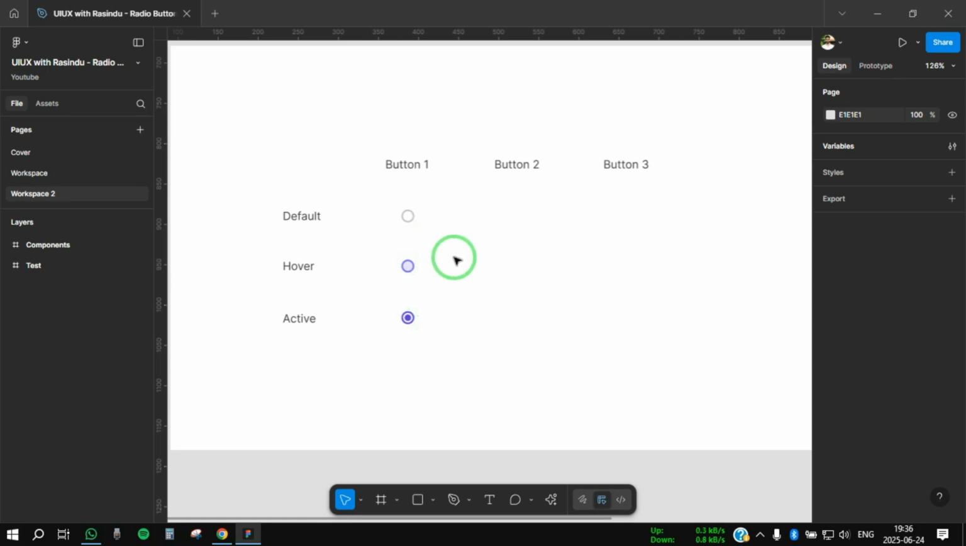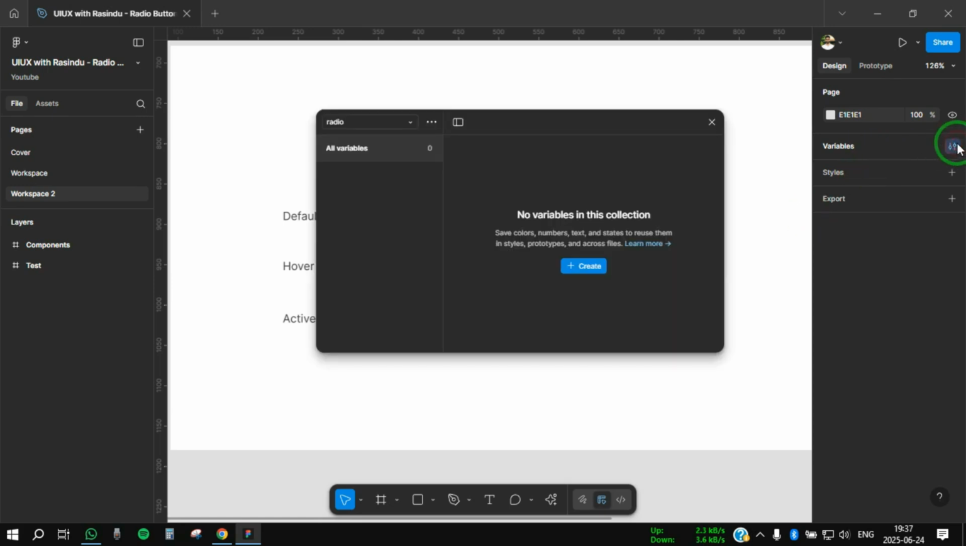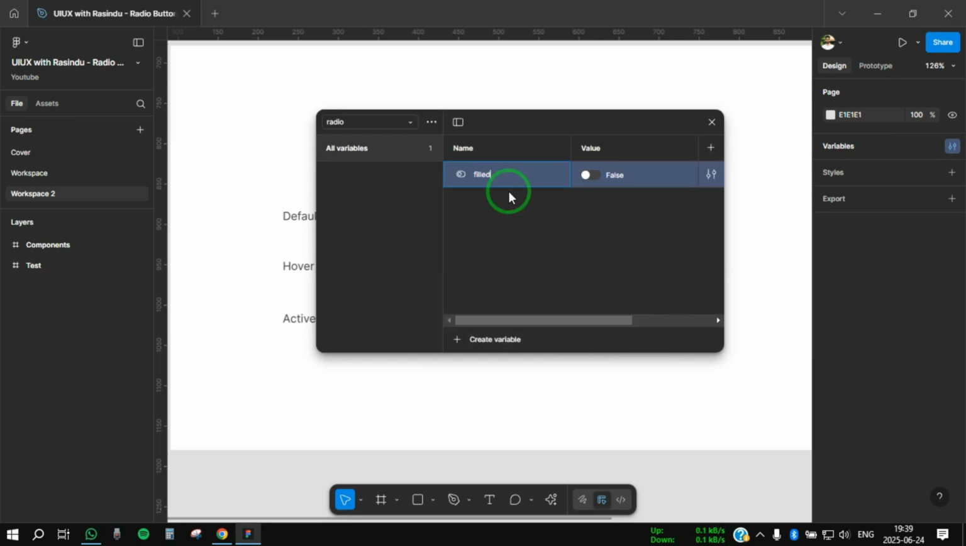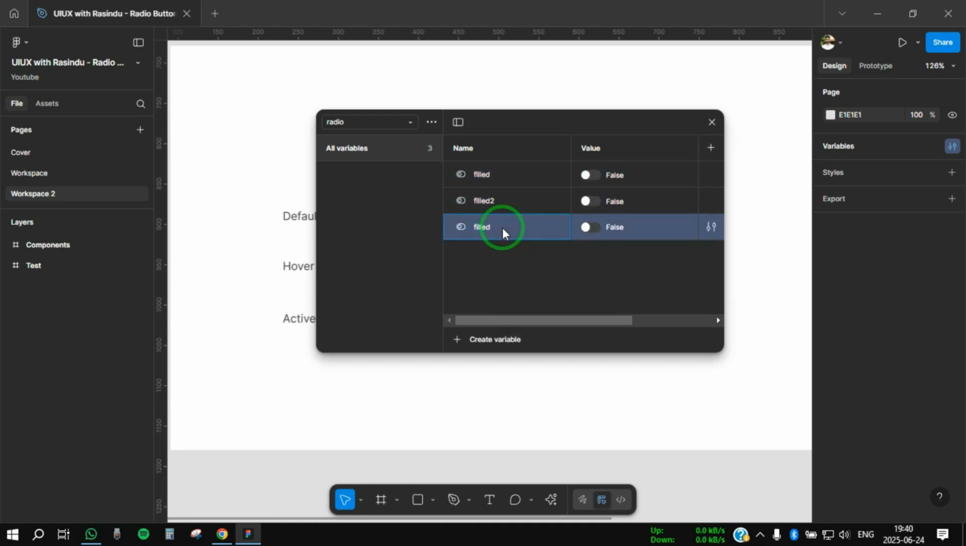So first things first, let's go ahead and create three Boolean variables. For that, click on the variables icon on the right panel, and click on the create button and use the Boolean option to create variables. After that, rename those variables like this. Make sure to keep all those variables in false mode. Okay, now, let's go to the next step.